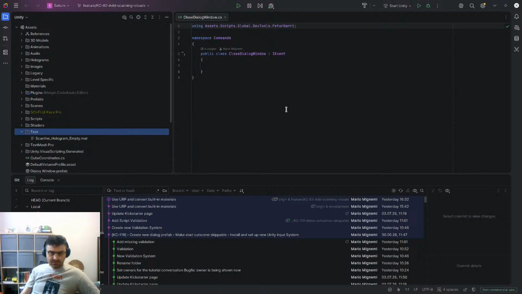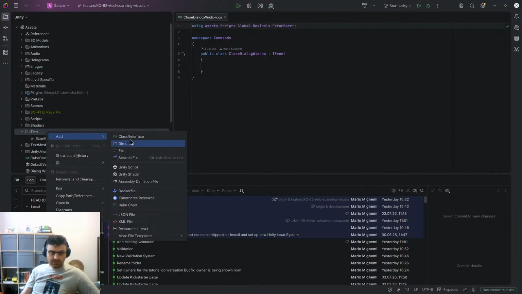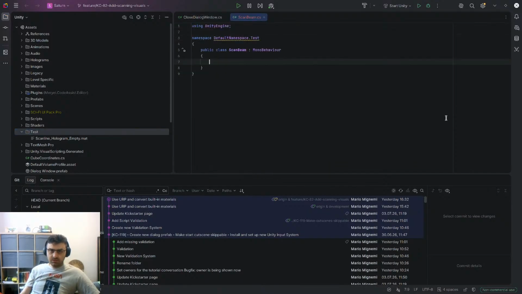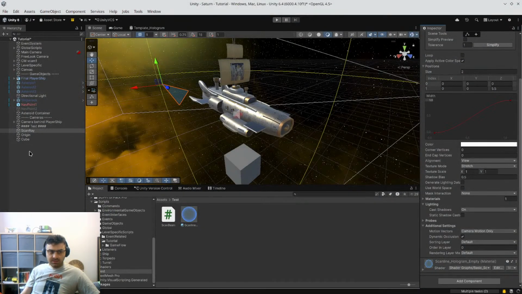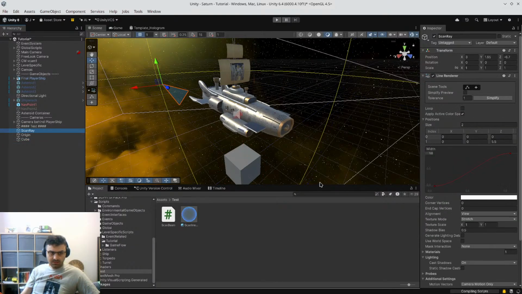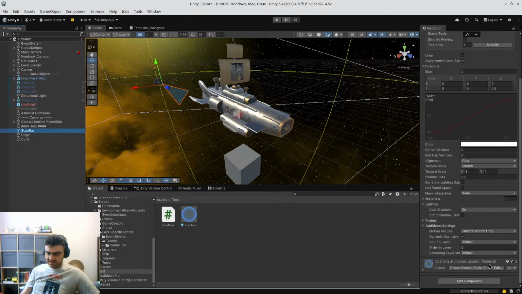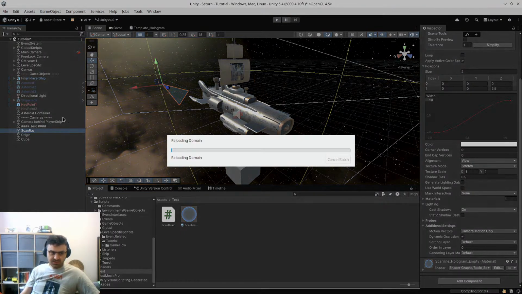And yeah, add new Unity script, and we call it scan beams. And then I take scan beams, scan array, whatever. I guess it's a beam, not array, not a bean, a beam.